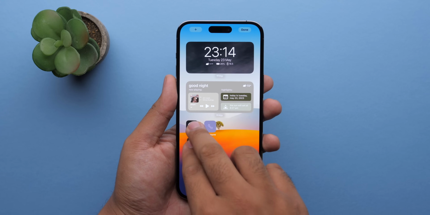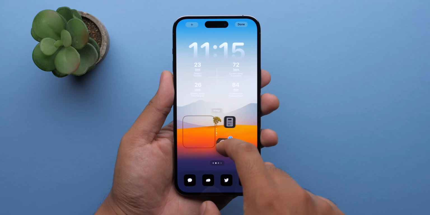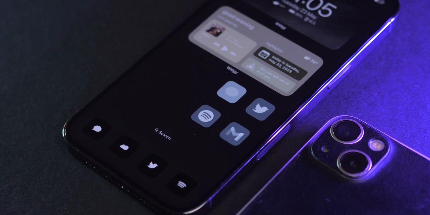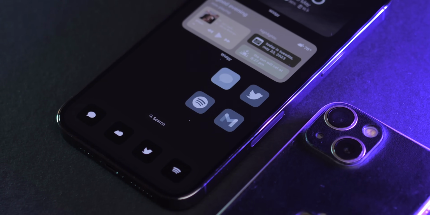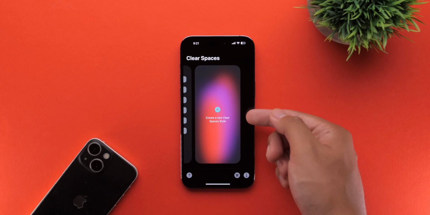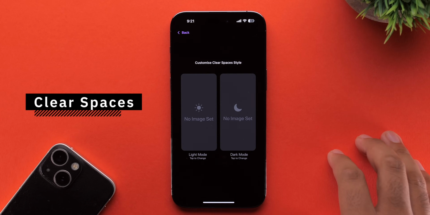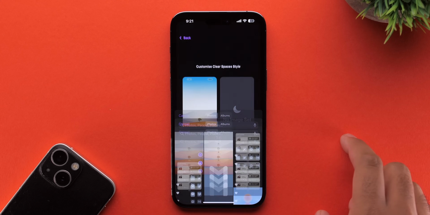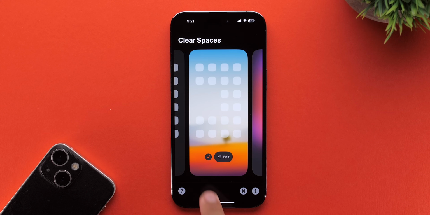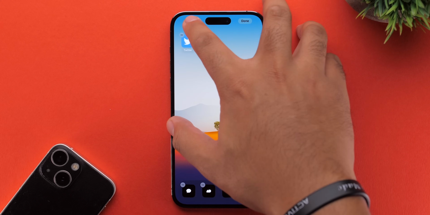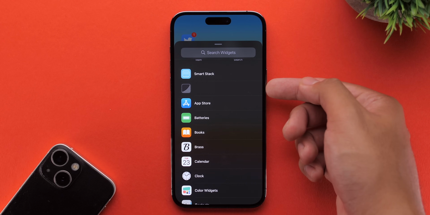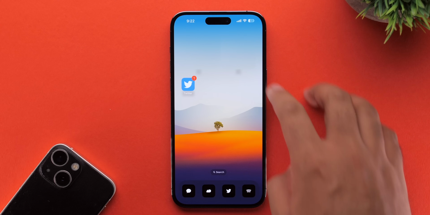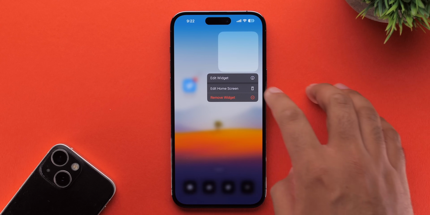Something a lot of people like to do is create blank spaces, which allows you to place your icons and widgets where you actually want them to be, instead of being completely locked to the predetermined grid. If you would also like to do this, download the Clear Spaces app. Open the app, create a new Clear Spaces style, and select the screenshot or screenshots you just took. Then go ahead and add the clear space widget of the size you want to your home screen. Next, long press the widget, tap Edit, and depending where you decide to place the widget, select the position that matches.